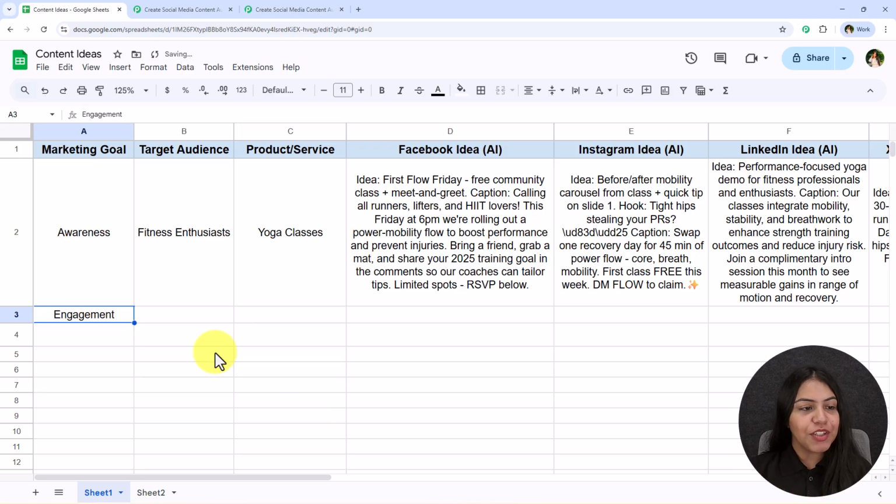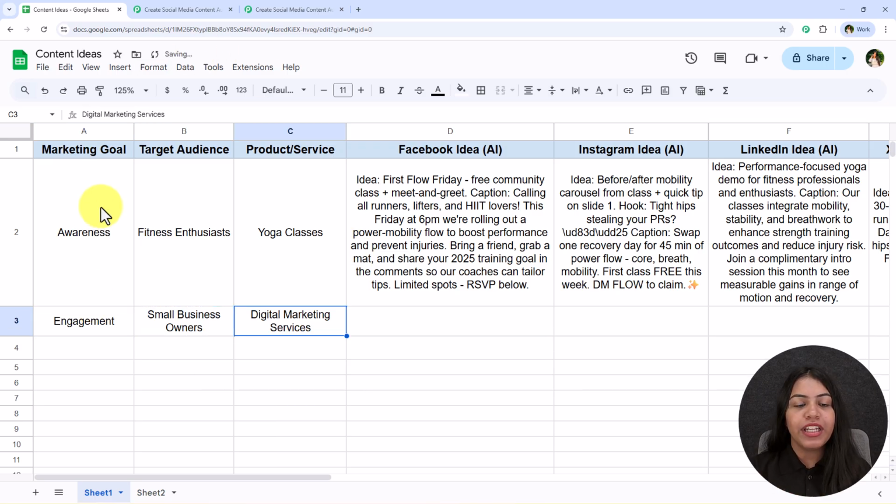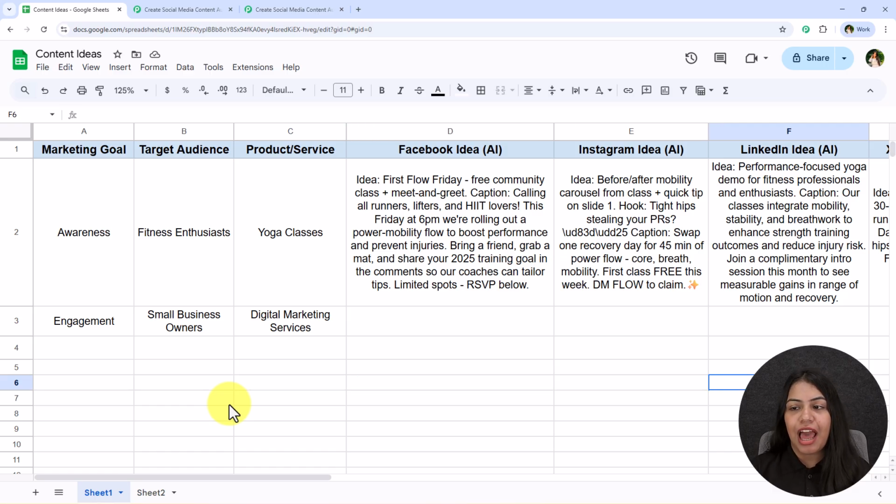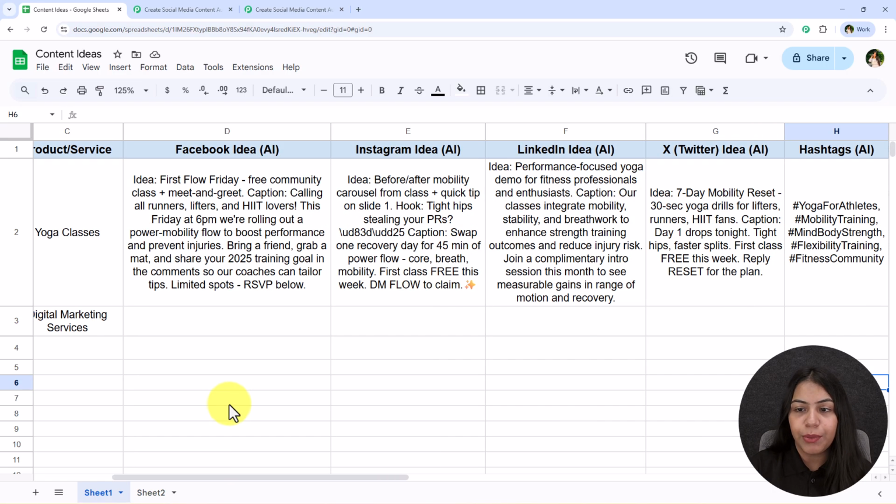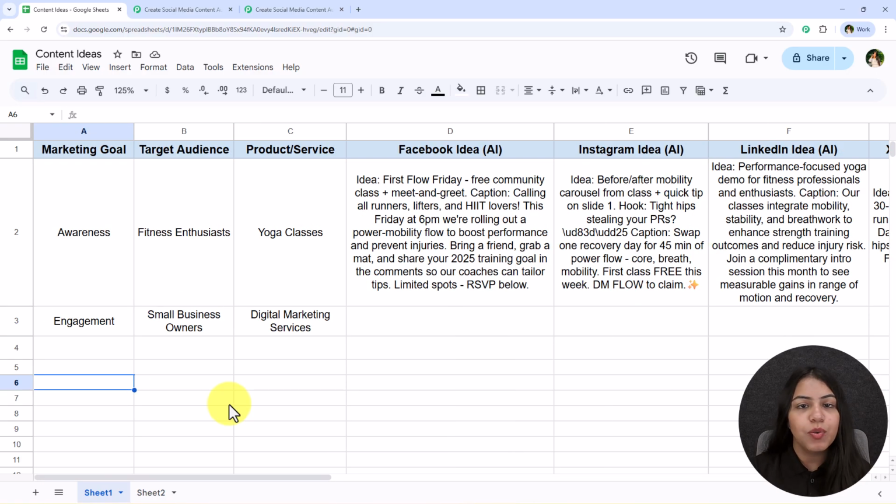Let's say I'm going to add the marketing goal, target audience and product and service in this spreadsheet. Now you're going to see that within seconds, automatically a content idea for Facebook, Instagram, LinkedIn and X, which is formerly Twitter, and the hashtags will be generated and added into this Google Sheets.